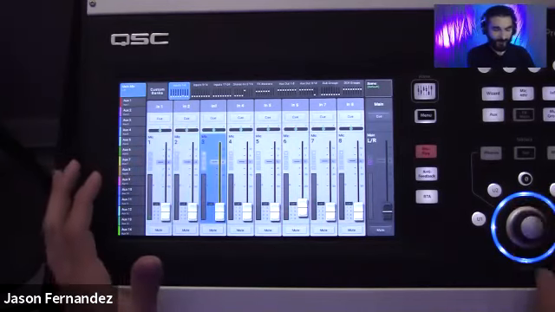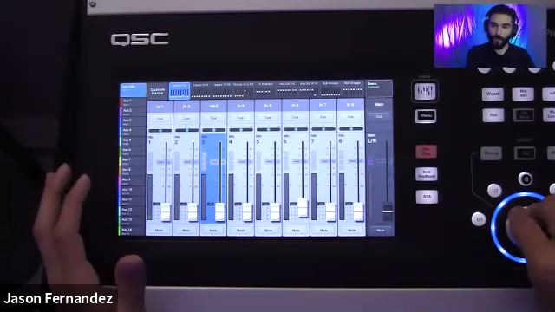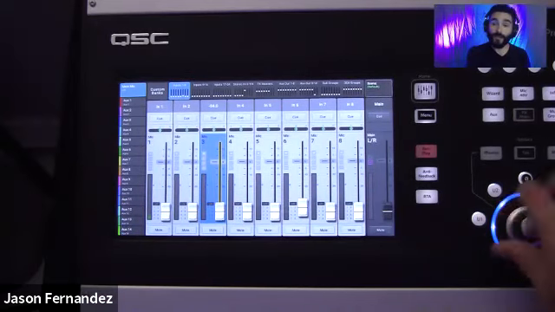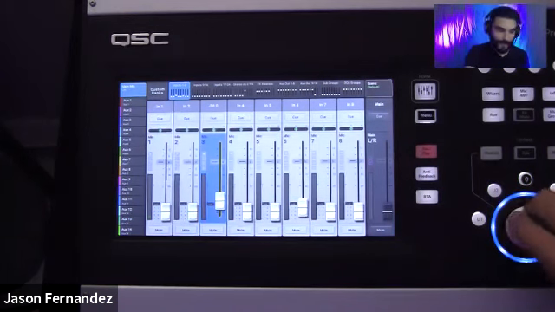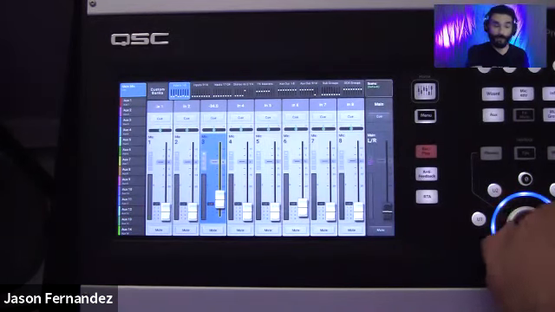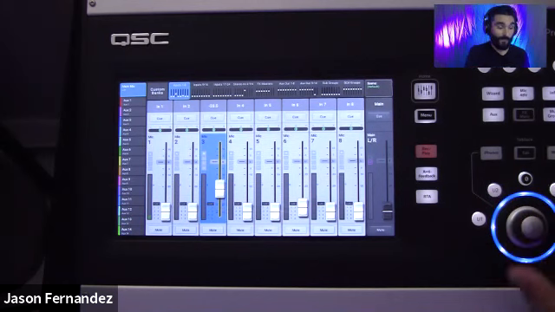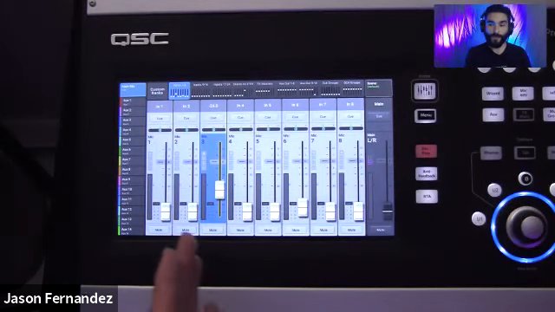Additionally, if you press the wheel down while you're adjusting it, you get fine control. So while it's normal, you're getting single dB increments as you increase and decrease the wheel. If you press it down, you're going to get half dB increments. So you can get much finer control with these tools than you could on an actual physical fader.